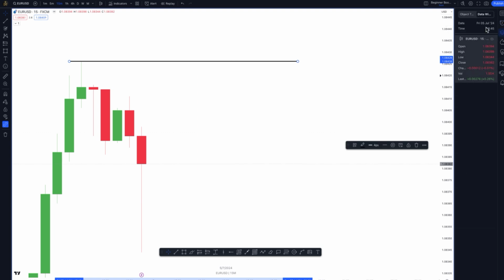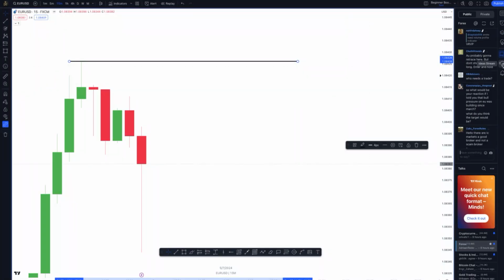Data window, I don't use. Hot lists, also not. And the rest is just an extra I never used before.